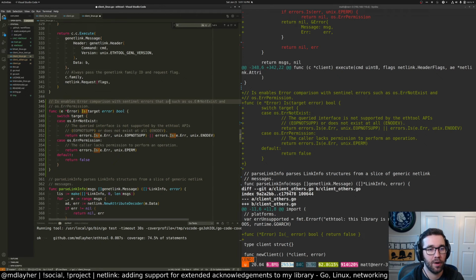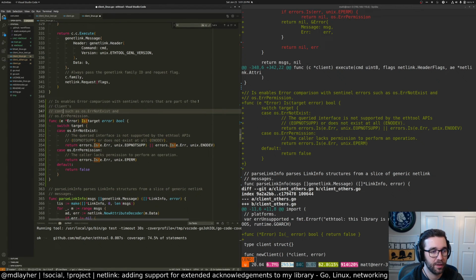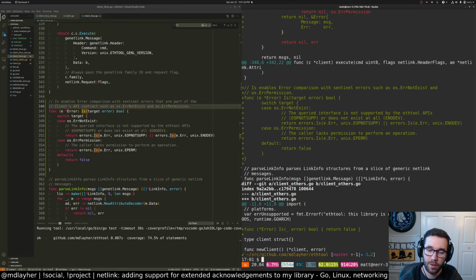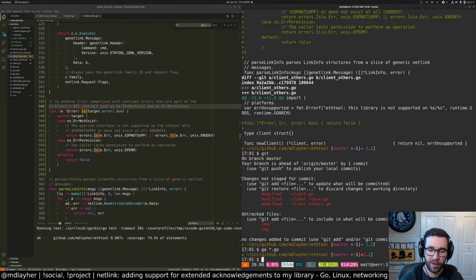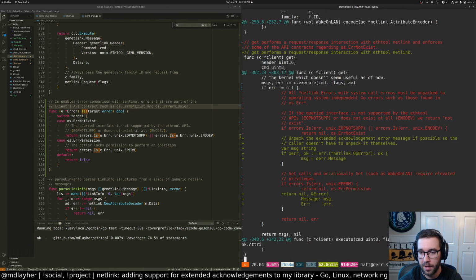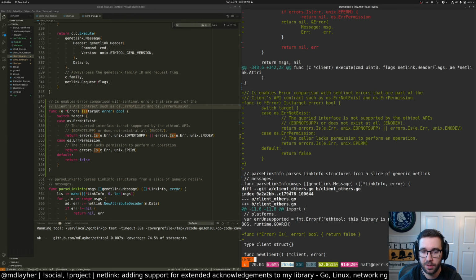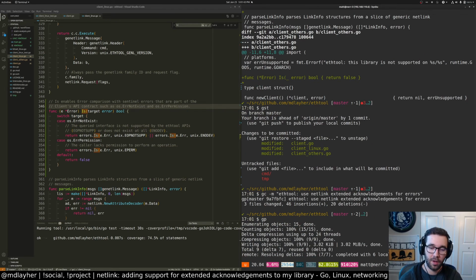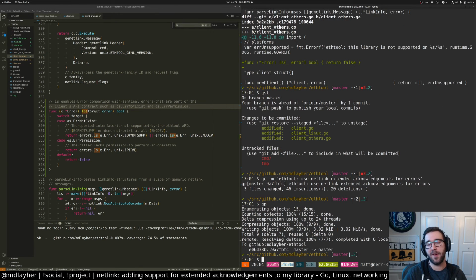Errors that are part of the client's contract, API contract, such as error not exist and error permission. Cool. Start at go. Okay. Yeah, turn on extended acknowledgement. Sweet. So ethtool, use netlink extended acknowledge. That's for errors. Cool.